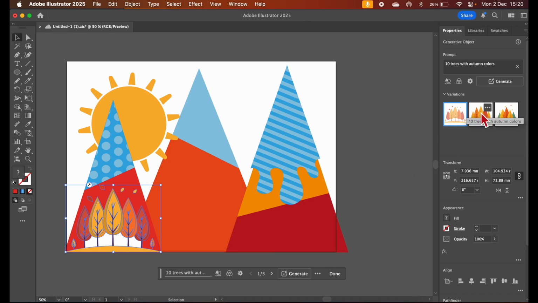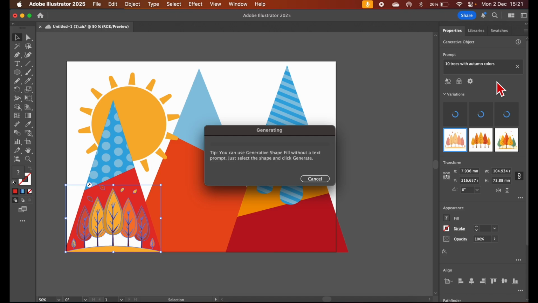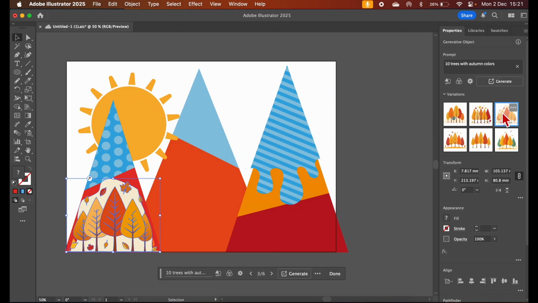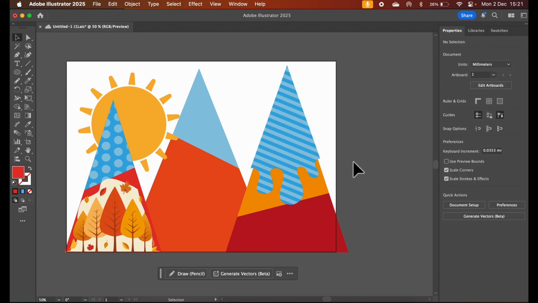And there are some other variations in here that I can choose from as well. There's some with green trees. And if you don't like what you see in here, just generate again. So click the generate button. Once again, some more trees in here. Let's have a look at that one. I quite like that one actually. But there's this whole white area behind it. Now I want to get rid of that.